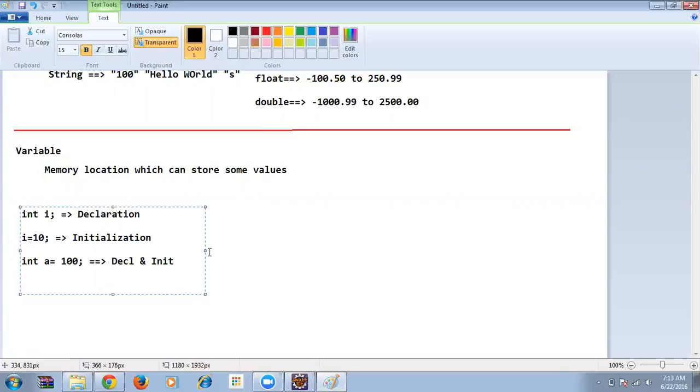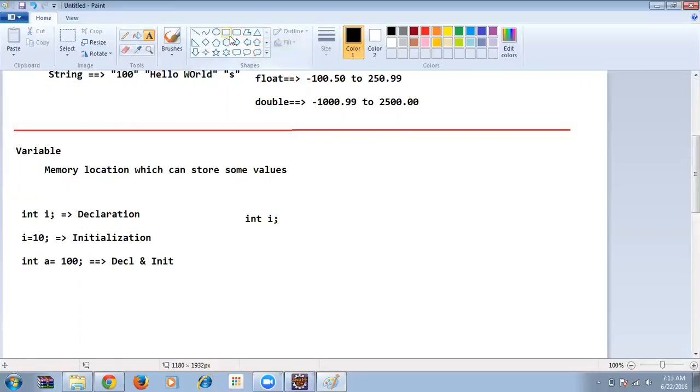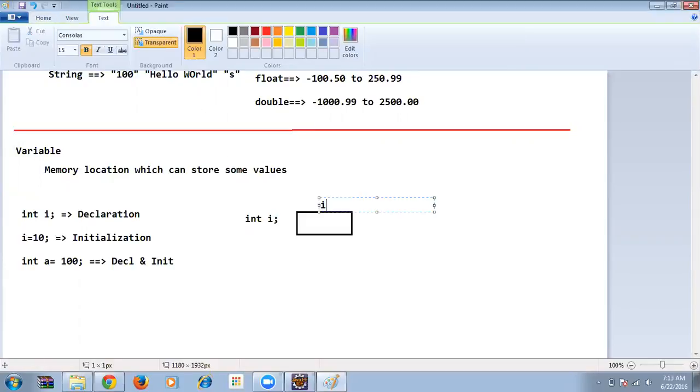Okay, so this one. Declaration and initialization can be done in the same part. So what will happen when I give integer I? It creates one memory location, and I will be the memory location name.